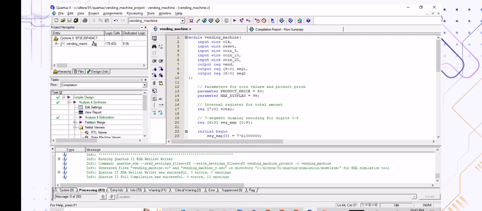For the output, we declared vend. This is the output that signals when the machine is ready to dispense the product, if the inserted money is already enough. Another one is the reg [6:0] for segment 1. These two are just the 7 segment display representation that I said earlier. Both are representing the tens and the ones digit.